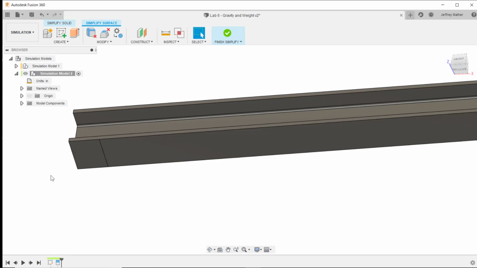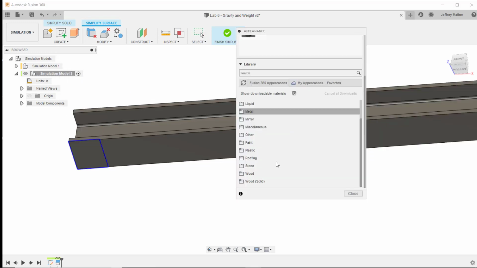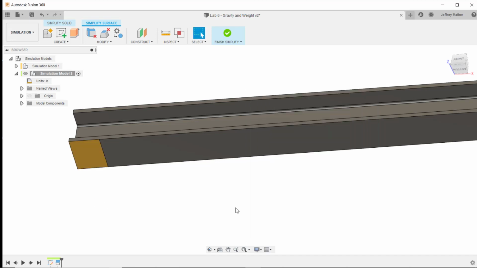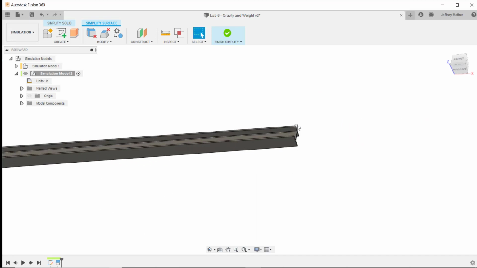Now I like to make this a different color so that I can clearly see it, and so I'm going to right click and go to the appearance of that face, and I'm going to select some color, and then I want to put that appearance only on that face. So I'll select face and drag and drop that onto that face, and then I'm going to do the same thing on the other side.